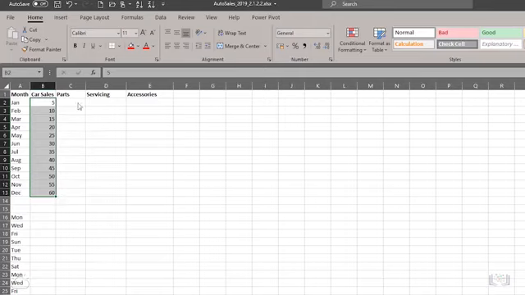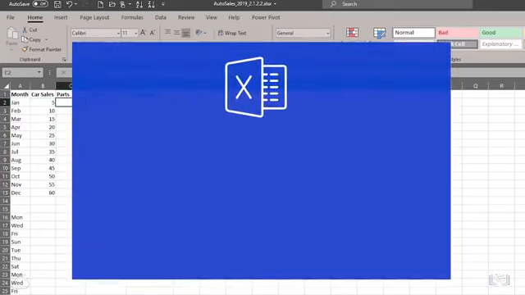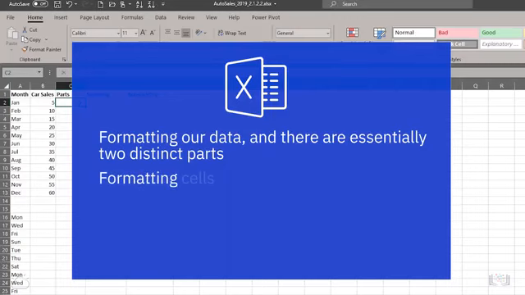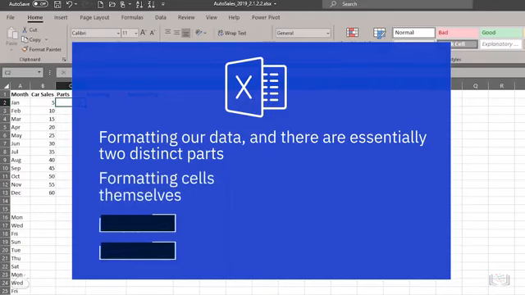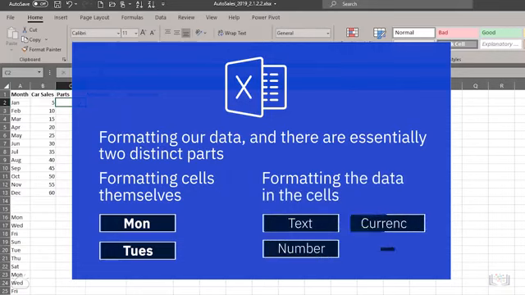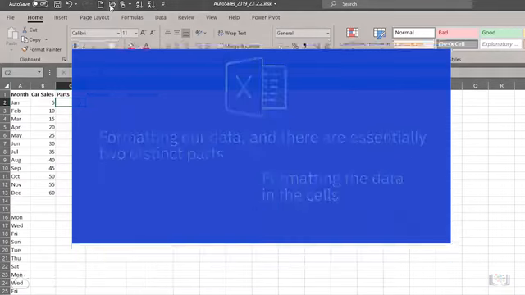Now we're going to look at formatting our data, and there are essentially 2 distinct parts to this. First, there's formatting of the cells themselves, with a fill color and a bold border, for example, and bold text within it. And then there's formatting the data in the cells, for example, making it text format, number format, or a specific currency or accounting format.